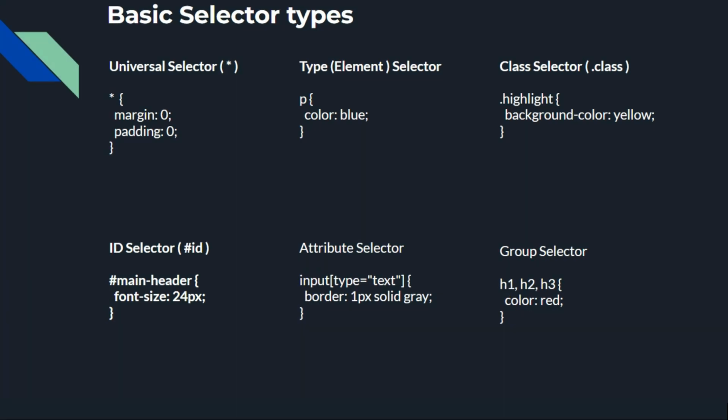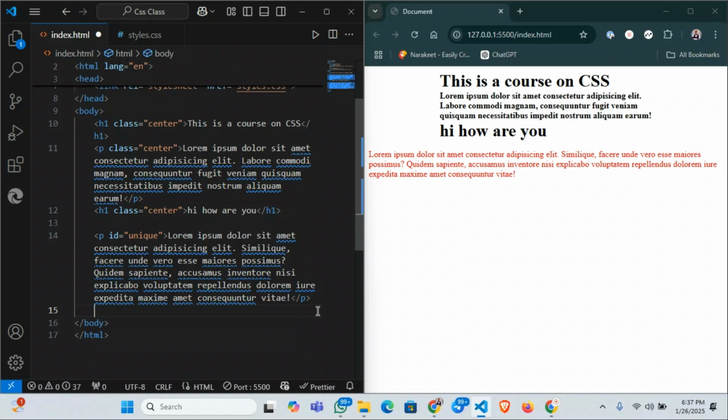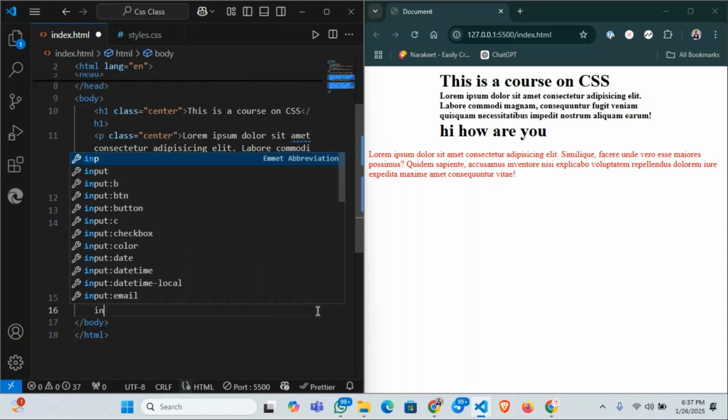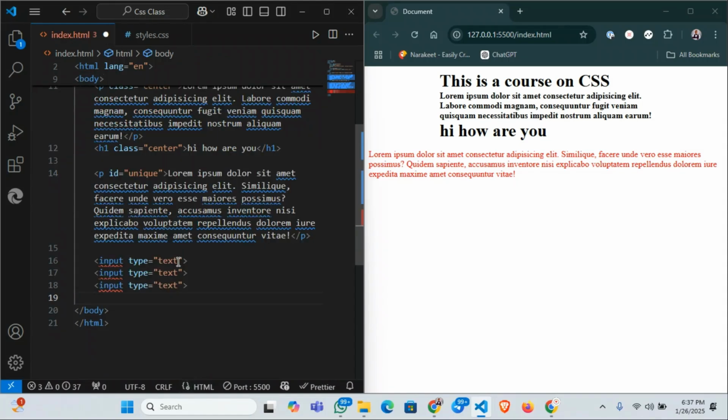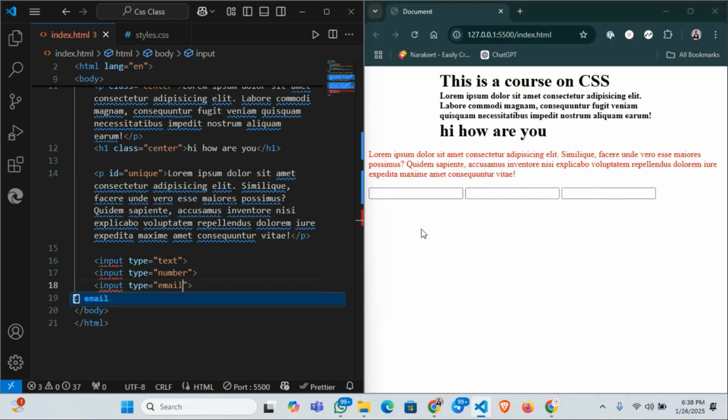Next, we have the attribute selector. Now, this is used to select a specific type of input. So let's jump to our code and write some inputs here. So we are going to change this text. This is an input of text, number, and email. So here we have three input types.